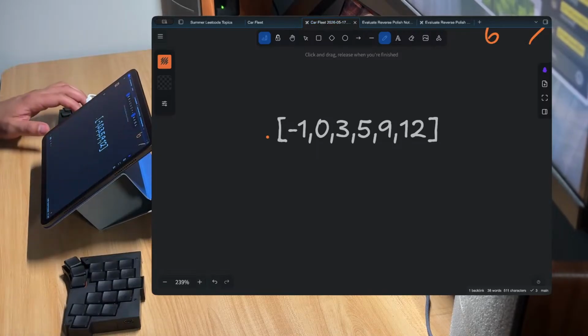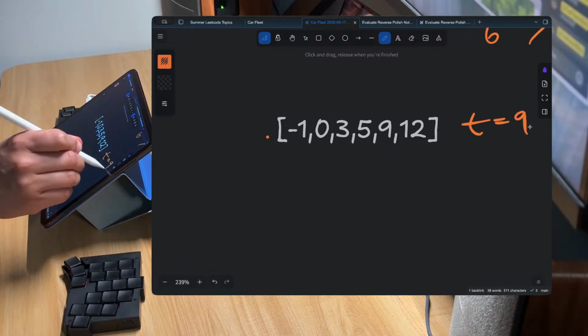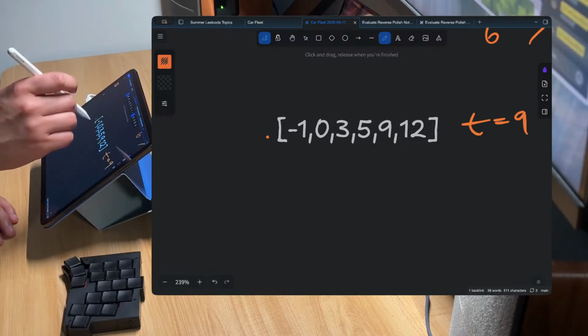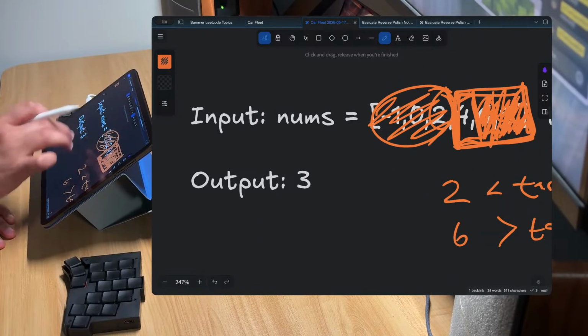So this is from Leetcode. The target is 9. I'll call it T. So what I'm thinking is, also I think I did this top one wrong.